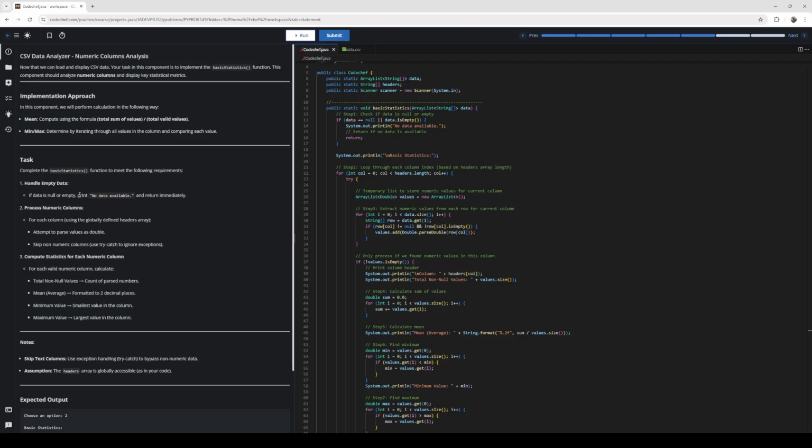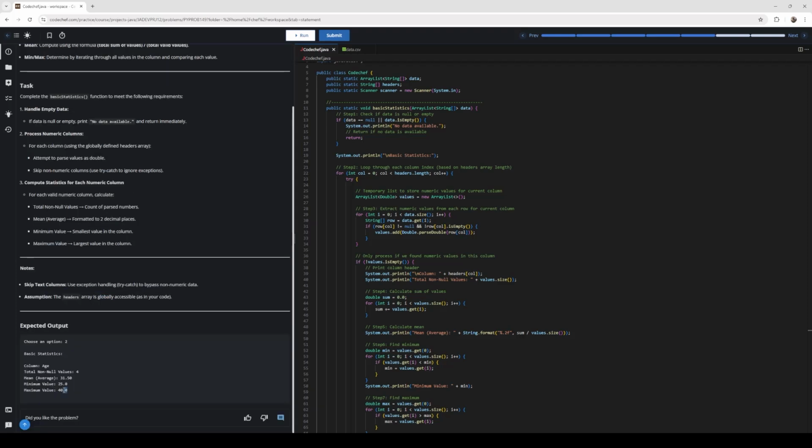Now coming to the objectives, if the data is null or empty, we have to print out an error message saying no data available. And we have to process numeric columns. So if you remember, when we loaded the CSV, we loaded it as a string. But to process numerical info, we need to convert that string value into an integer or a double value. So we have to convert the string value into a double value, and then perform numerical functions. We have to skip non-numeric columns, and we need to use try-catch blocks to ignore exceptions. And for each numerical column, we need to have the following statistics. You can notice we are printing it out in the form of double data type.